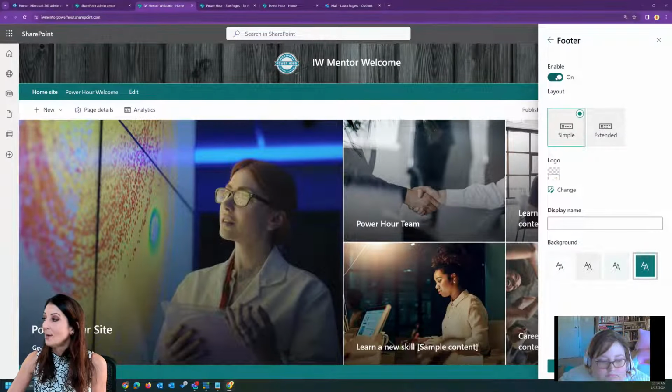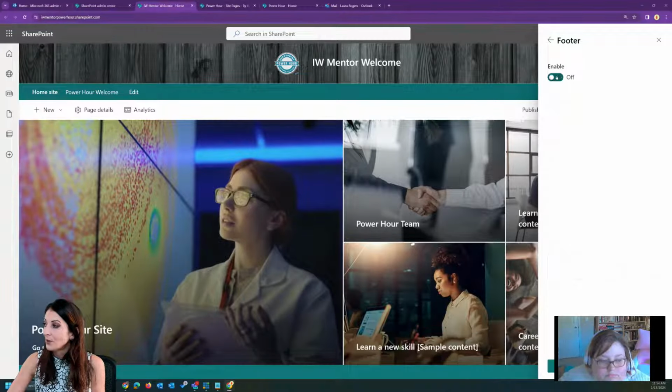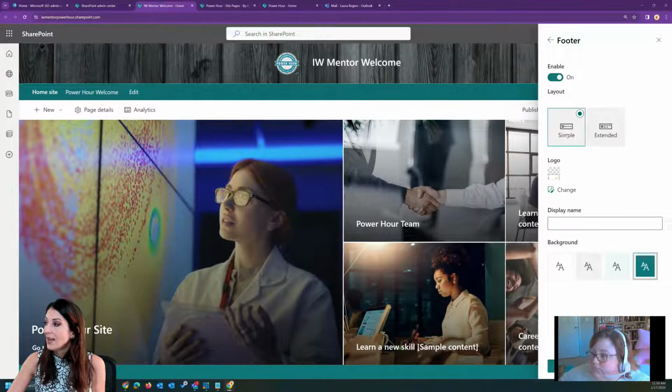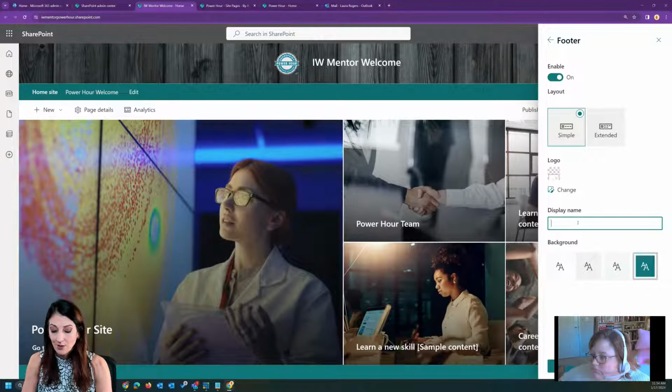So I have enable the footer or not. I have my footer turned on. And then I have simple and extended. So it basically gives you more real estate for your footer. So I can give my footer a logo. I'll put test footer. You don't have to have a display name for your footer. And then the background. So let's see what that looks like.